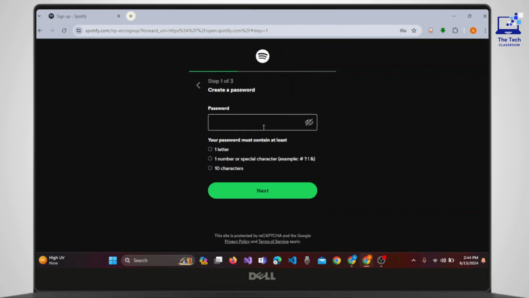Now you'll be taken to this page where you have to create a strong password which contains at least one letter, number or special character and 10 characters. So let's enter the password. And click on the next button.